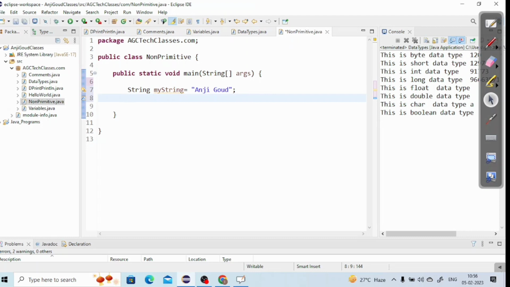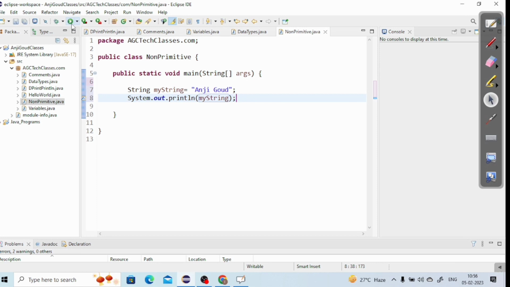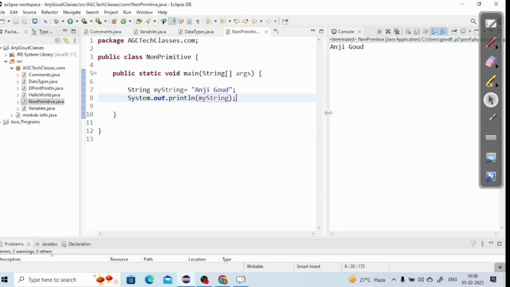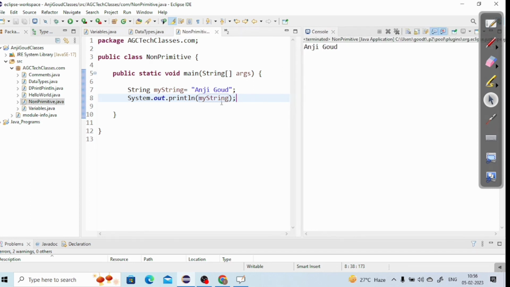Now I want to print that on the console. I need to give myString here. So it is right. If I execute this, it will give my name as output. Yes, you can see here. In this way we should declare a string.